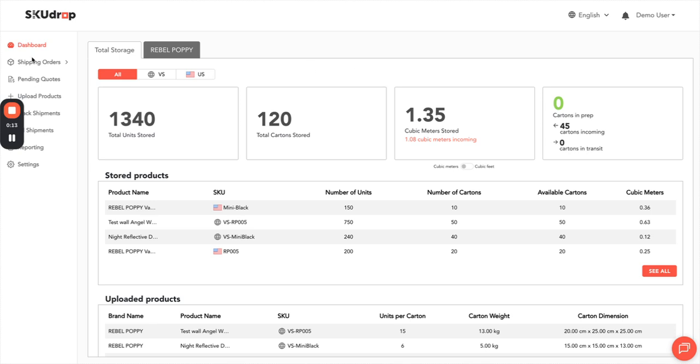There is over here the shipping orders tab on the top left. There's a couple of instructions here, one inbound and one outbound. Obviously inbound means for our system inbounding into the SKUdrop warehouse in China, and outbound is when you're creating outbound orders, and there are videos on that as well. So today we're going to be covering sending your products to SKUdrop for the first time.